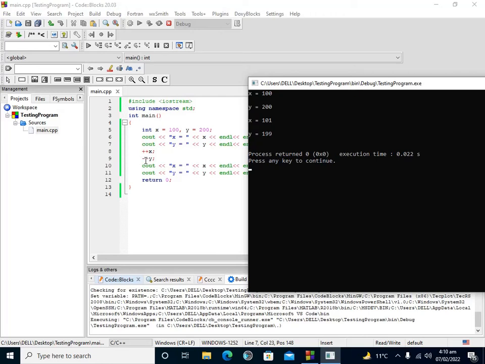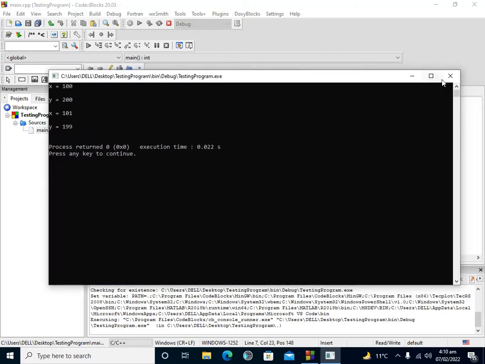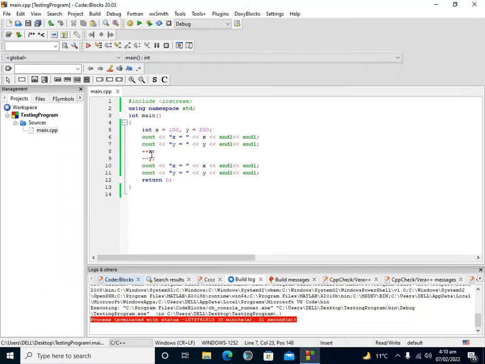This means y minus 1. So the y value is 200, subtract 1, so the result is 199. So that's the way we need to use the pre-increment or the pre-decrement operator in programming.